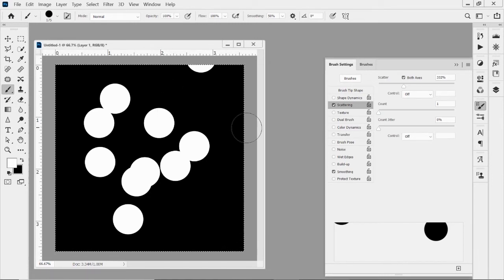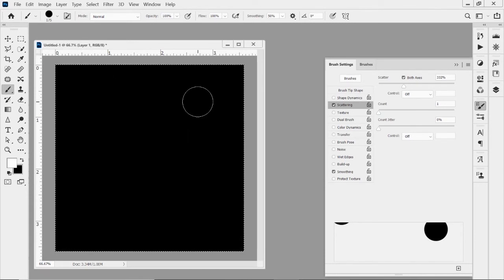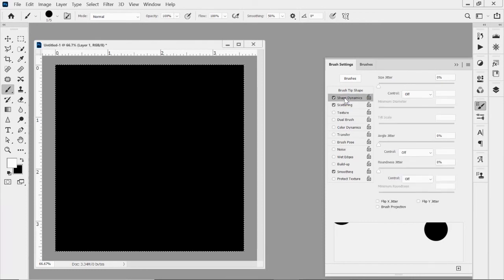Okay. So right now it's working pretty good. It's scattering it, but they're all the same size, so it's not really something we want. It doesn't look natural when it's all the same size. So next thing we're going to do is go up to shape dynamics, and we want to have what's called a jitter on that. I'm going to do the size jitter right here at the top.